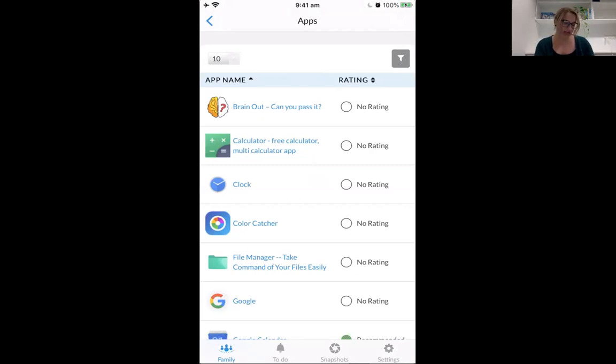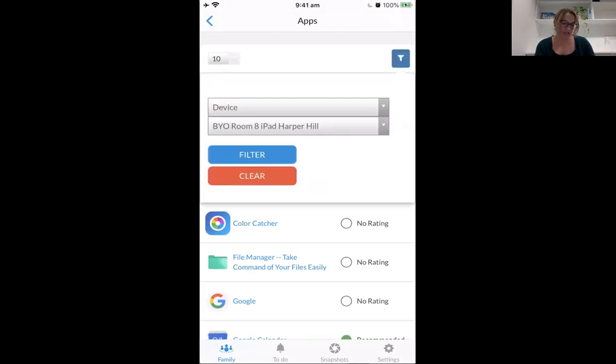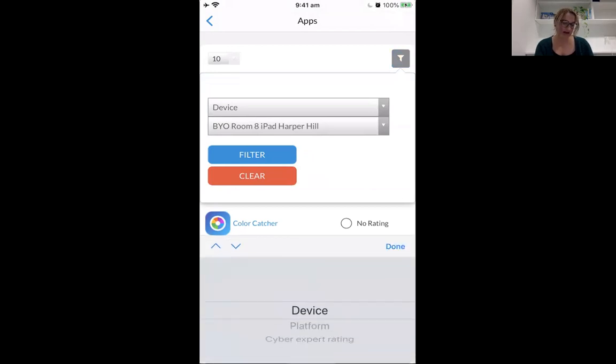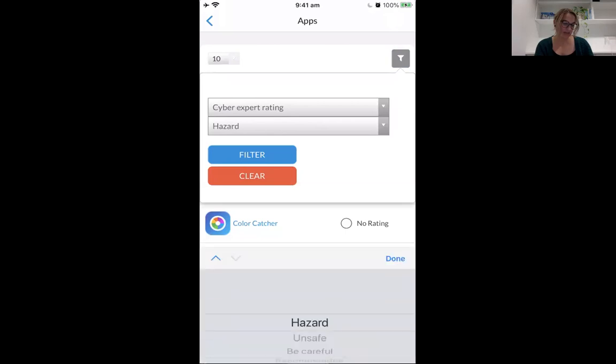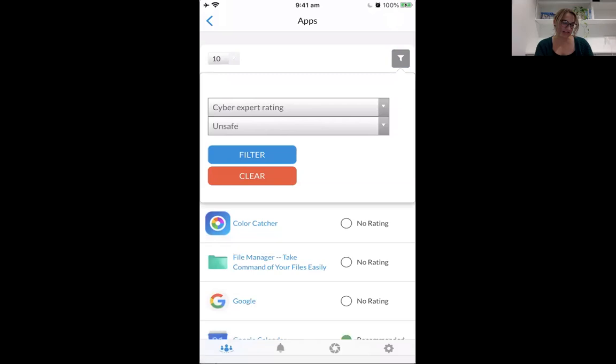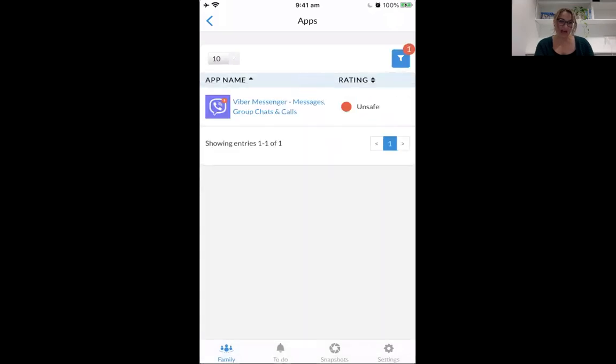So here you can see, you know, Matilda's apps. You can also filter it here in the corner. So have a play around with the filter. You can filter it by device, by platform, or by cyber expert rating. So if I choose the cyber expert rating, you can then filter it by, let's have a look if Matilda has any unsafe apps. And you can see there that she's got Viber, which is a messaging app.